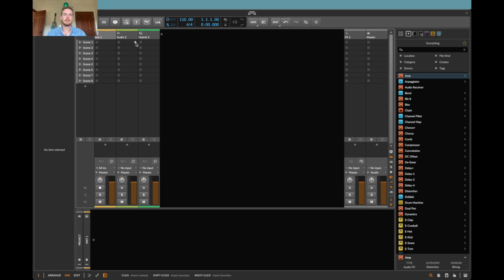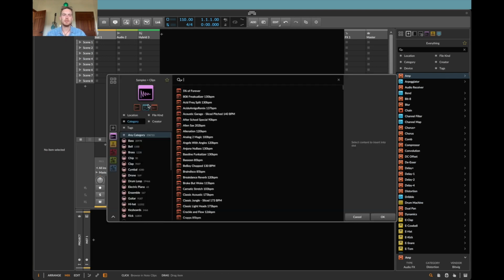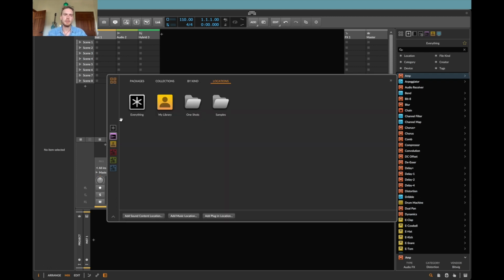So if we're going to add a clip on here, straight away it takes us to this option of samples and clips, which is a rather strange little conglomeration that we have available here. Instead, I'm going to go up here to my collections, and if I want to be even quicker, I don't actually have to click it. I can press Command 0, and then that will take me to my locations.